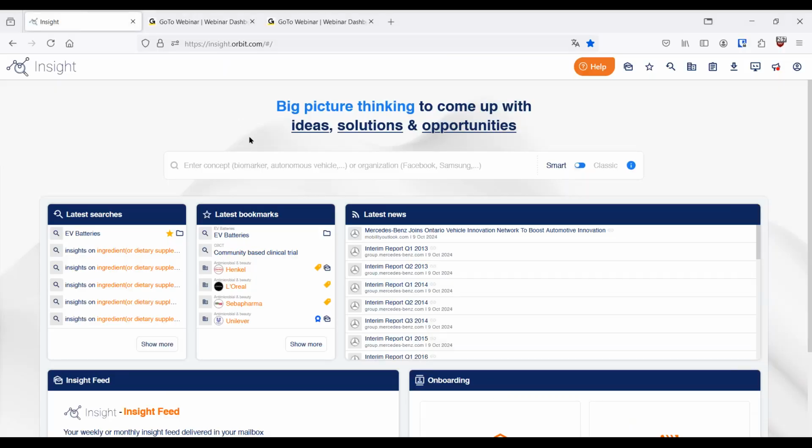This is the home page of Insight. Once you're logged into the system, you land on this page. First, to understand your competitive environment, you must tell Insight who your competitors are by creating your own ecosystem. To do so, you have to start by creating a folder where you can organize all your competitors.